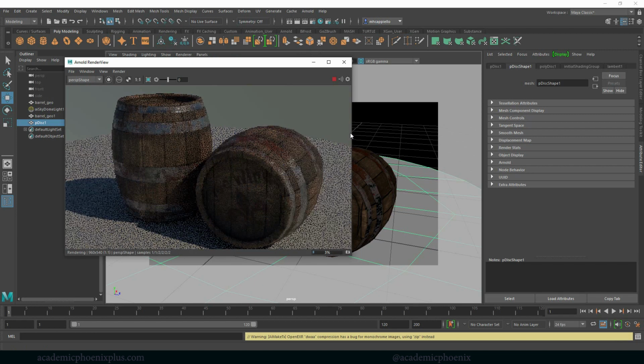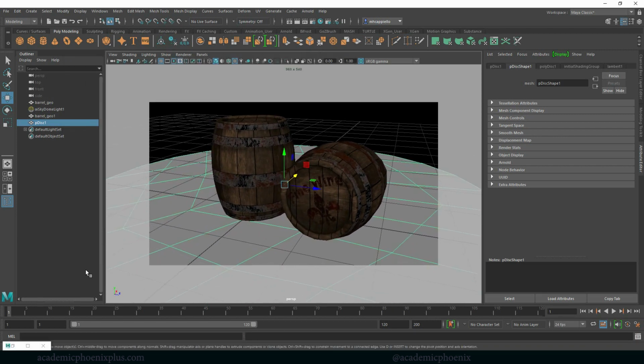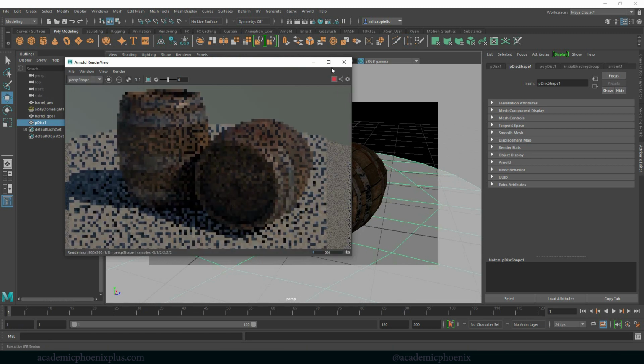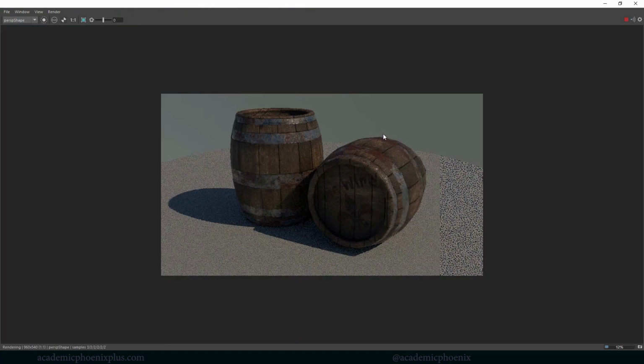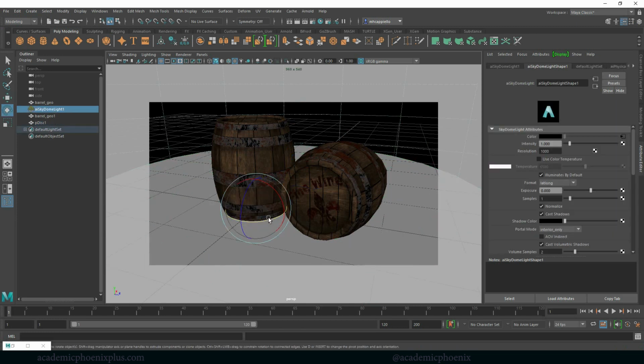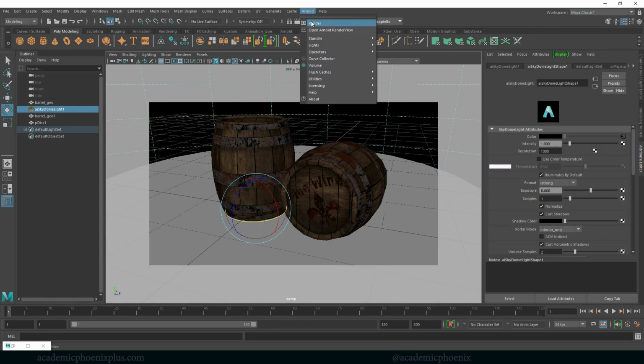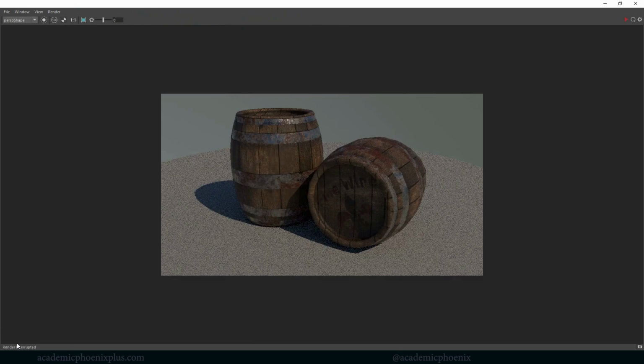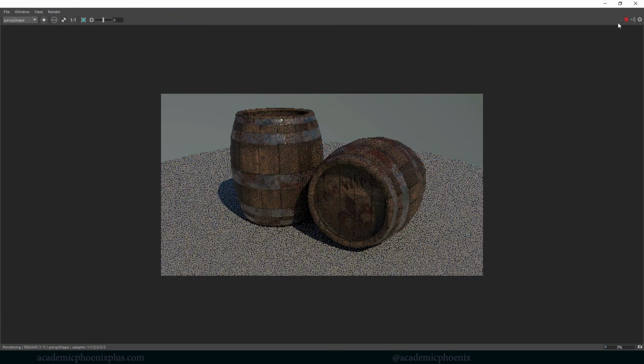Render. I think it's a little close. Let me back up a little bit. And there you go. Let me change the light. Oh boy, I'm so picky. Let me just change the light a little bit. Just grabbing the dome and just rotating it a little bit more. Just want to see if I can get.